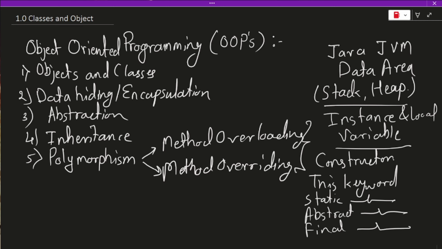There are two types of polymorphism. We will see it in depth. Apart from these five strong pillars of OOPS, we will be covering JVM data areas. There are a total of 5 JVM data areas, but we will be mostly focusing on the stack data area and heap data area. We will also be covering instance variable and local variable, a deep theory of what is an instance variable, what is a local variable, and all the concepts related to them.